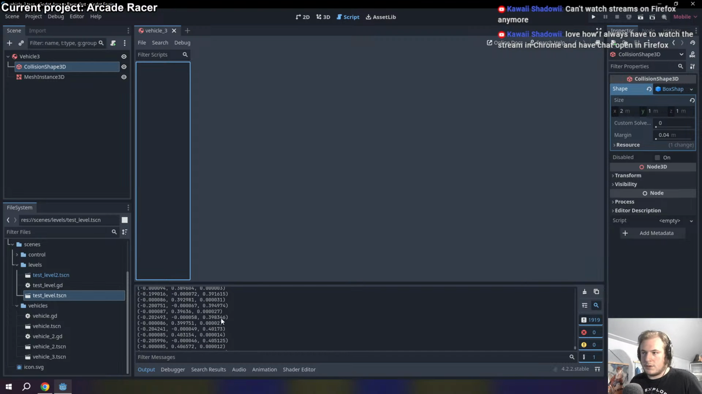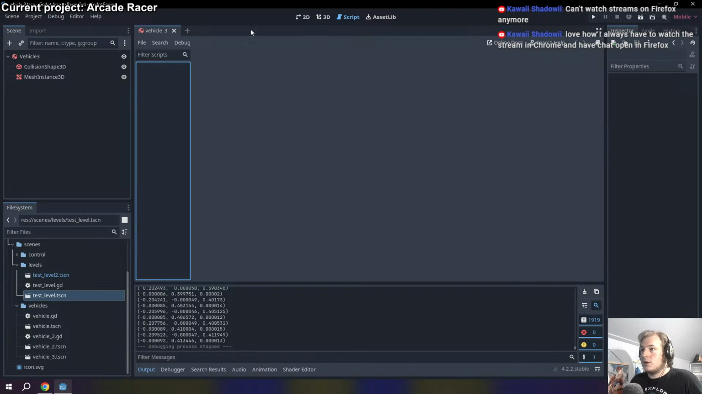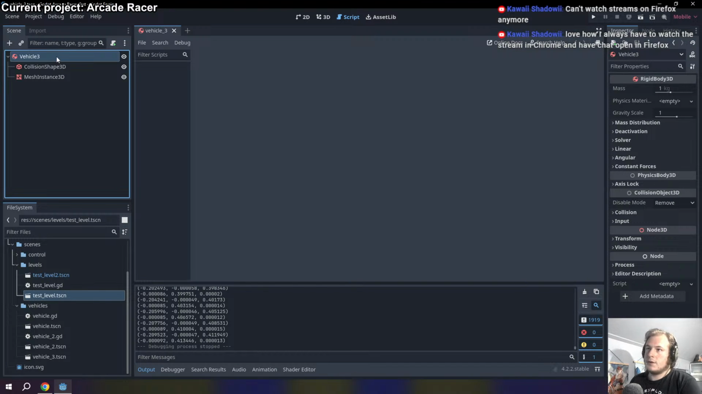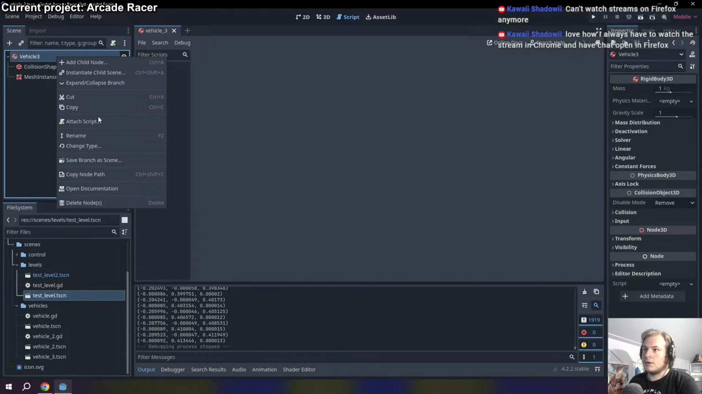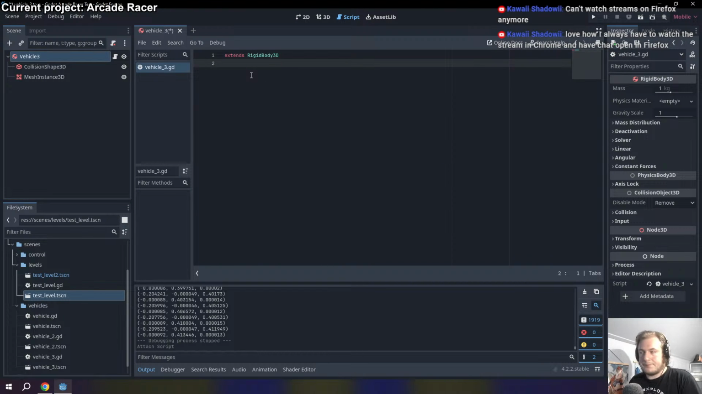Can't watch streams in Firefox anymore. That's very interesting. Disable all your plugins and see if it still works or not. Yeah, let's just add a script. Vehicle 3. Well, anyway.